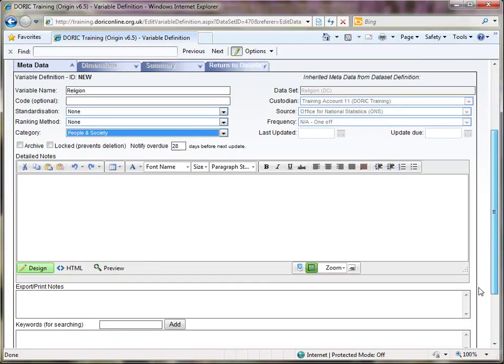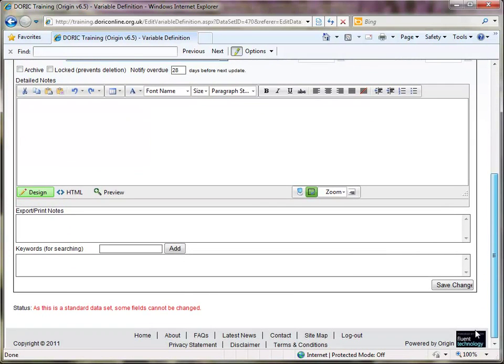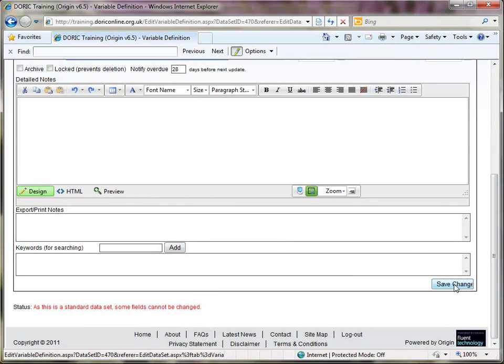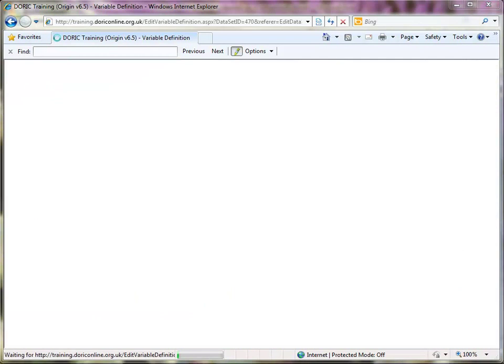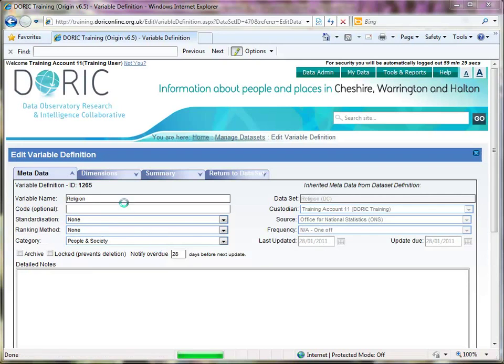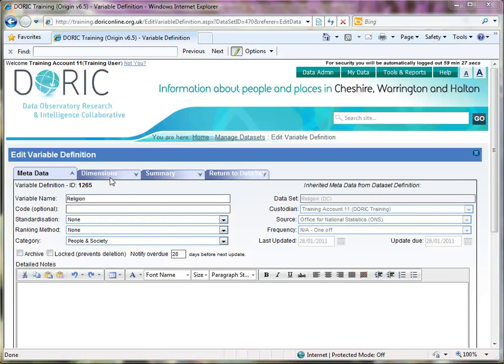And of course we can put in additional detailed notes, keywords, etc. But I'll just save changes at this point. And now we're ready to start configuring each of our dimensions, our indicators.